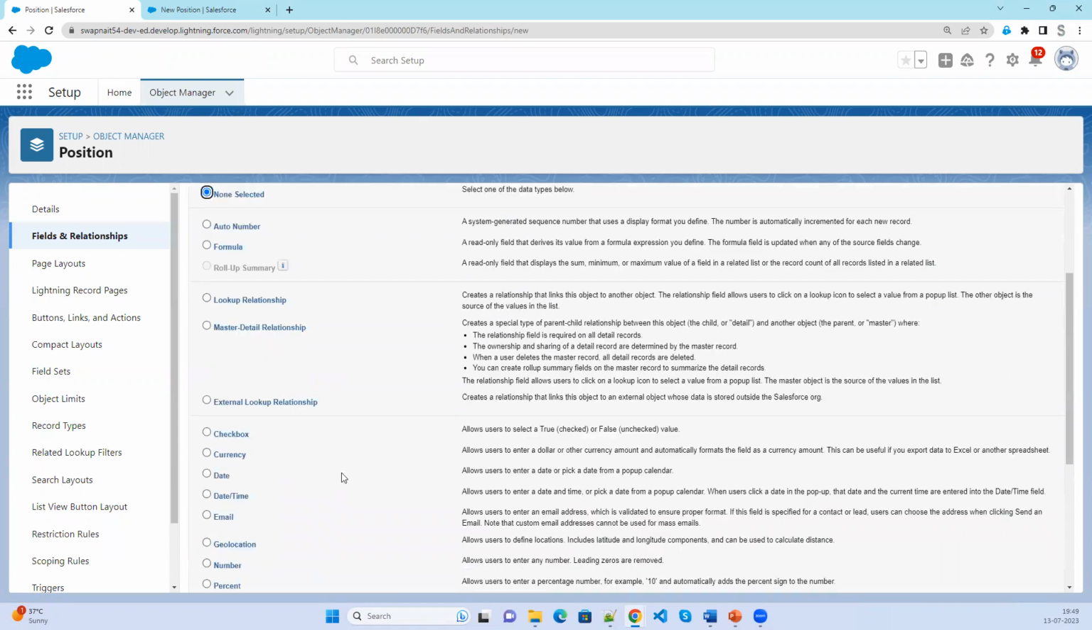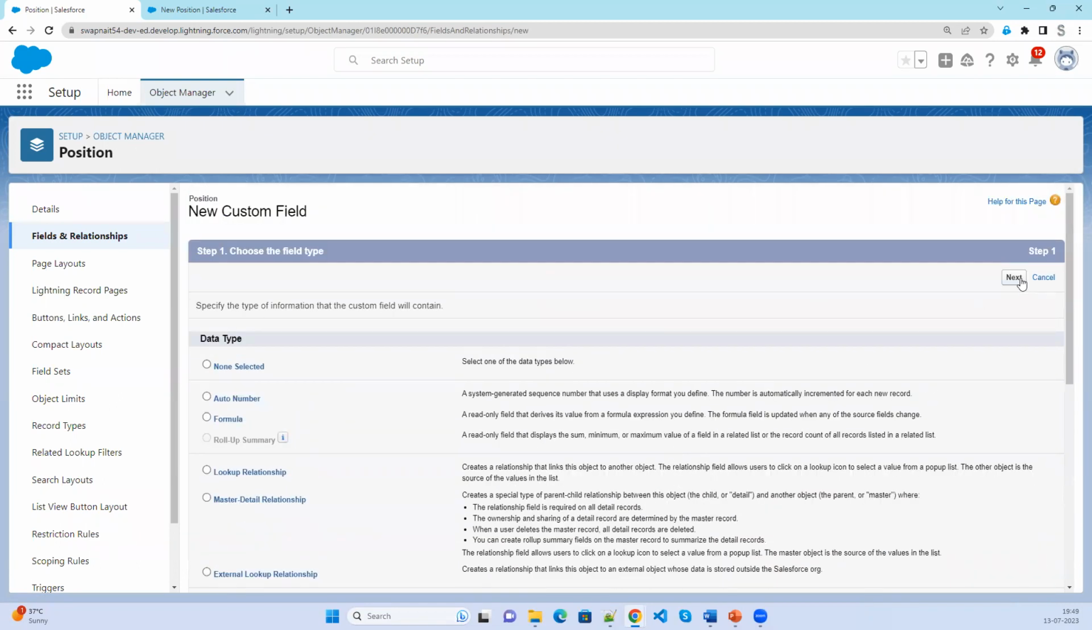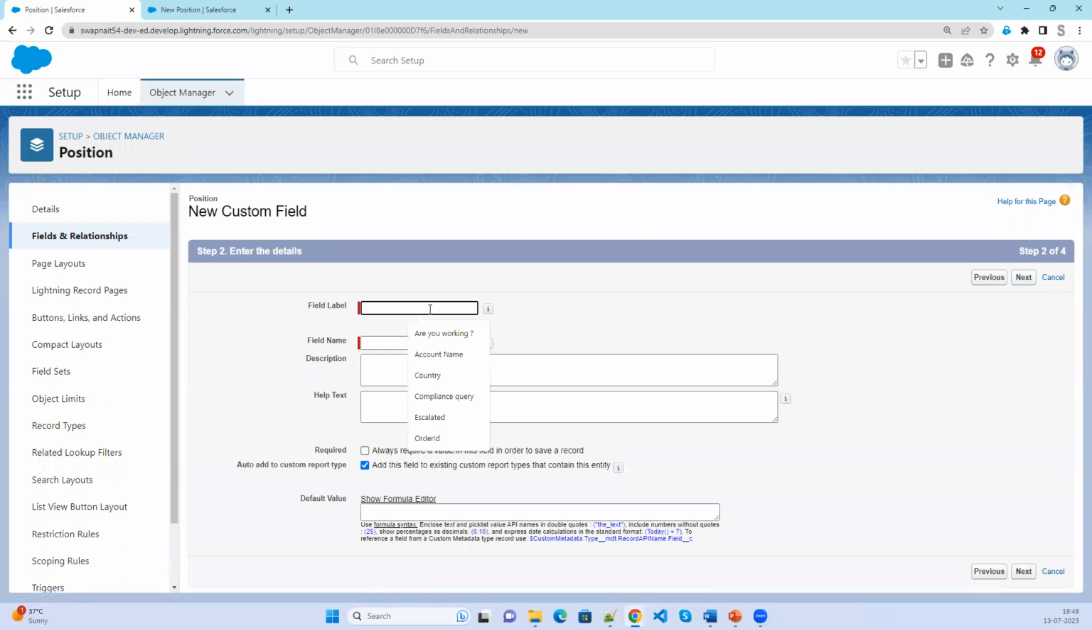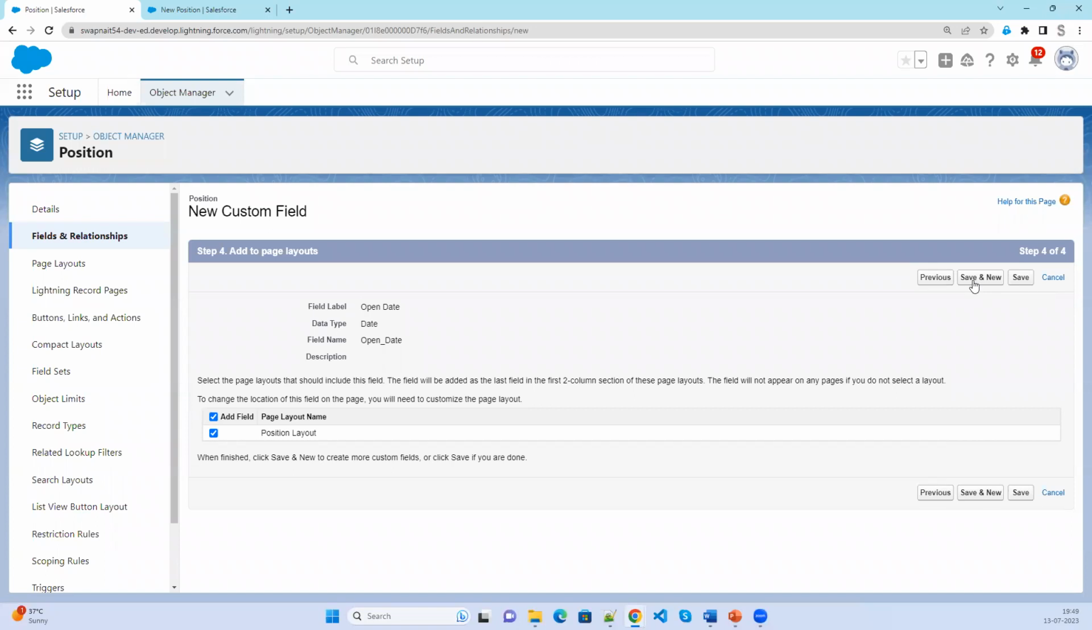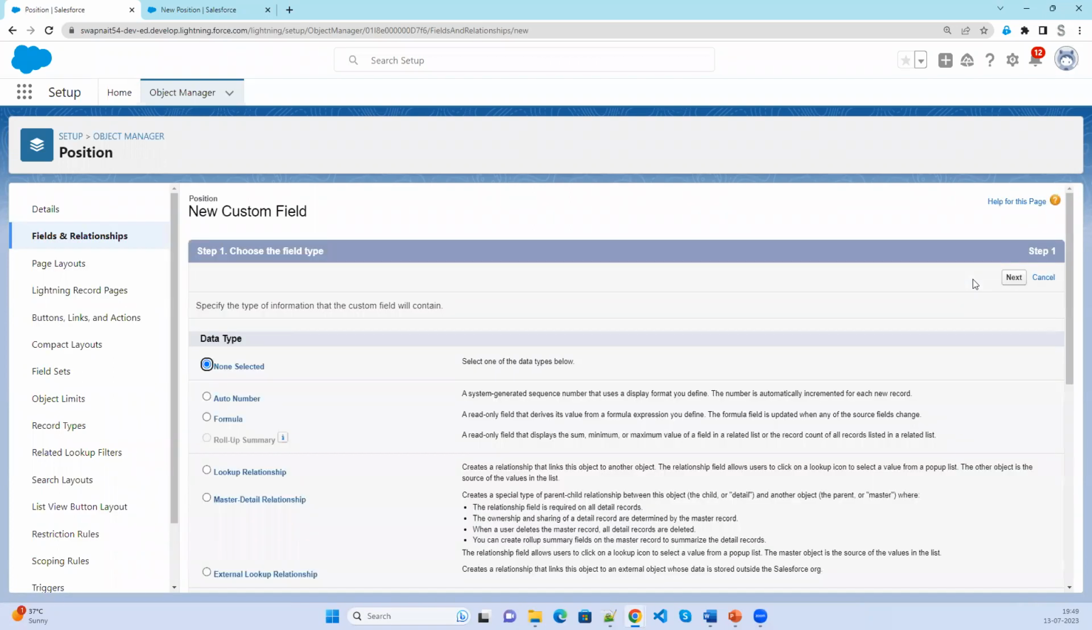Now the next field is open date. When is the position open? Now I'll take the date data type, open date, and let's say it is mandatory. Let's not make it mandatory. Click on next, and click on the next button. This time I'm going to click on save and view. That means create this new record, save it, and open the next data type.